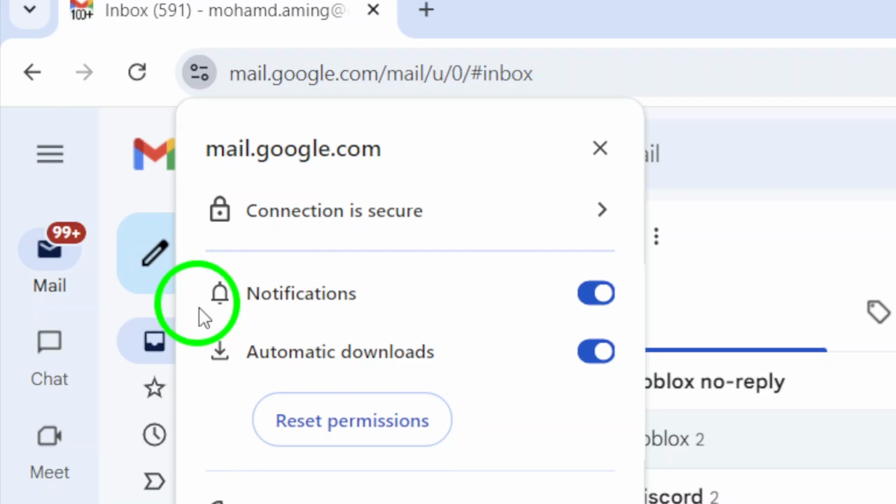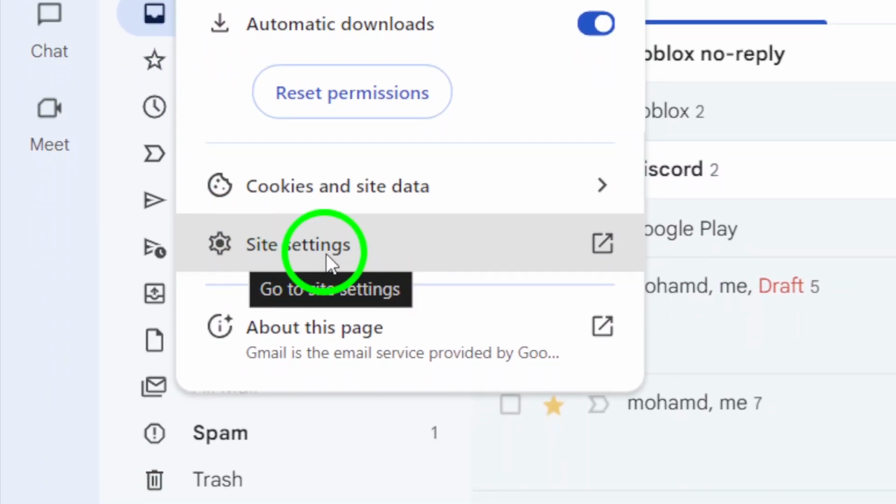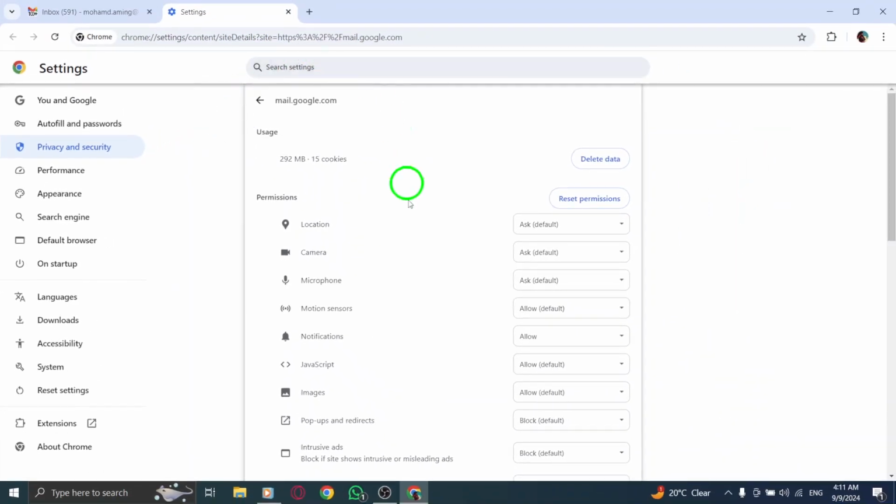Now, a menu will pop up showing you basic information about the site. Look for the option that says Site Settings and click on it. This is where you'll be able to adjust various permissions for Gmail.